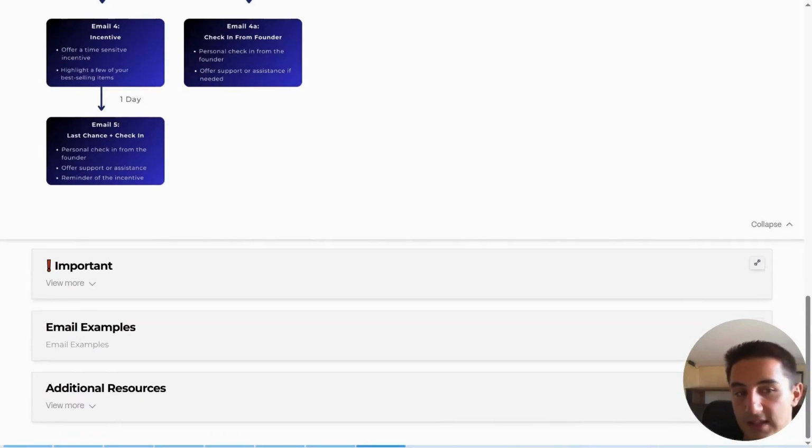Email 5 is the last chance plus check-in email. This is the final touch point in the flow, and the goal here is to give one last nudge. We do that by keeping it personal, offering help, and reminding them their incentive is about to expire. Okay, so here's what to include.